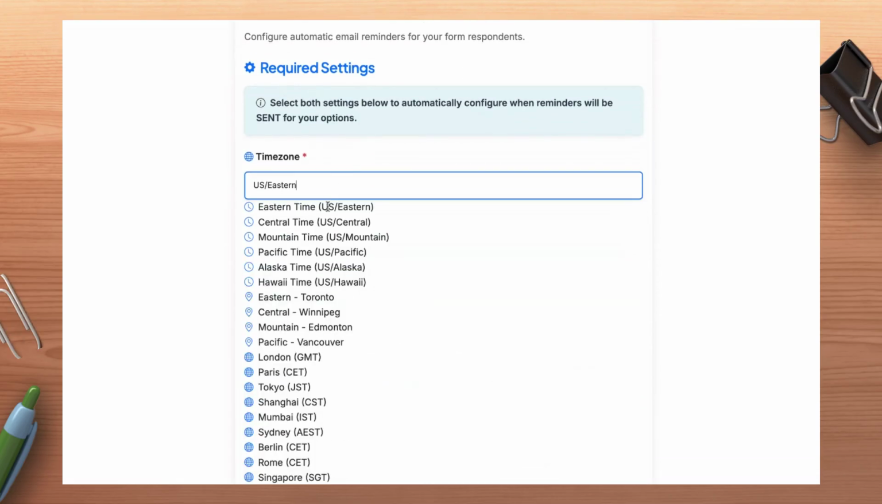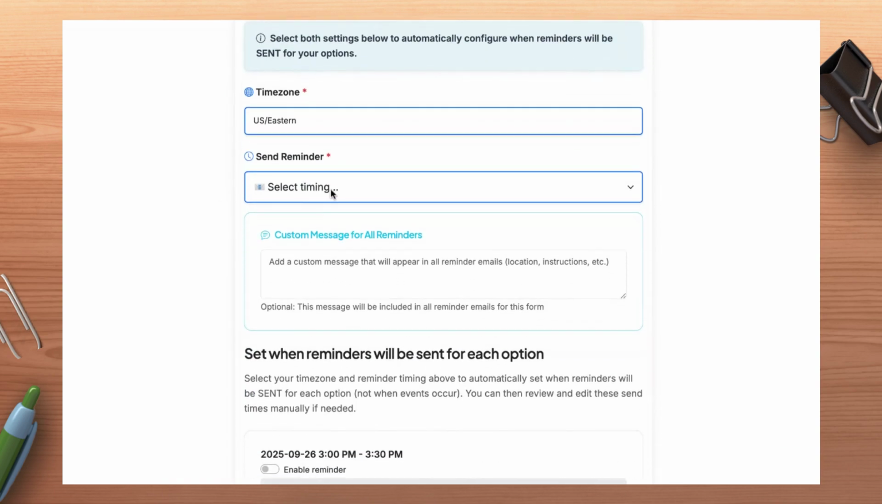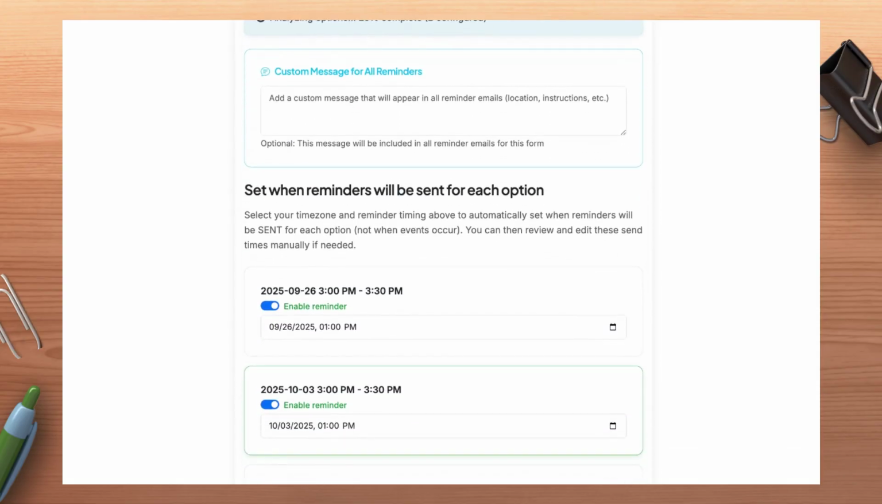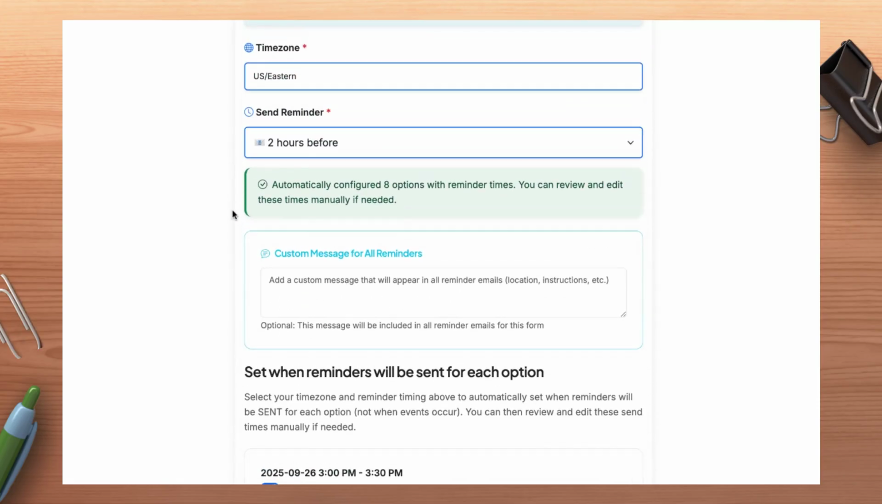I'm in Eastern time zone. It should default to your time zone based on your browser. And if I want to send this 2 hours before, when I select this, it's going to actually look at the text in the available options and start configuring the reminders to be 2 hours before the time that it reads here. So if this starts at 3 o'clock on the 26th of September, it's going to set September 26th at 1 p.m., 2 hours before this start time.